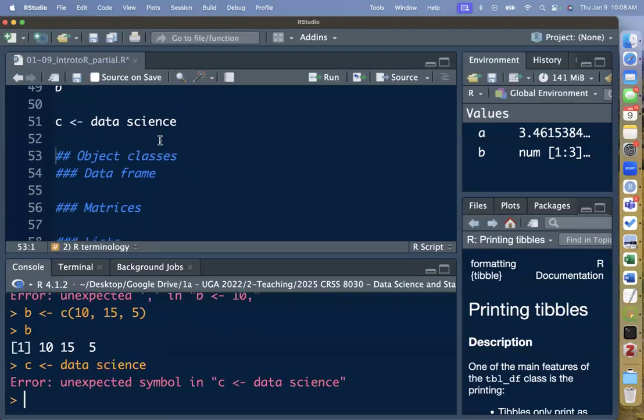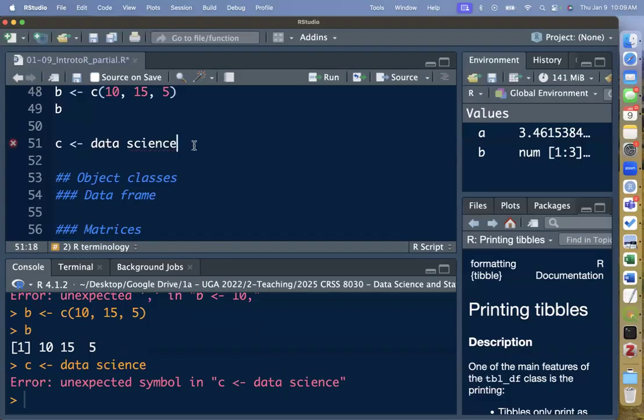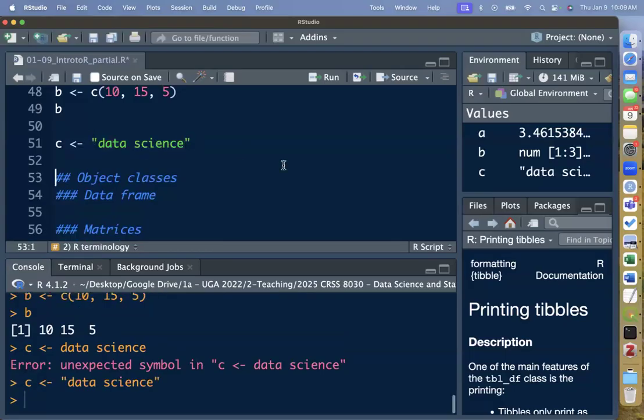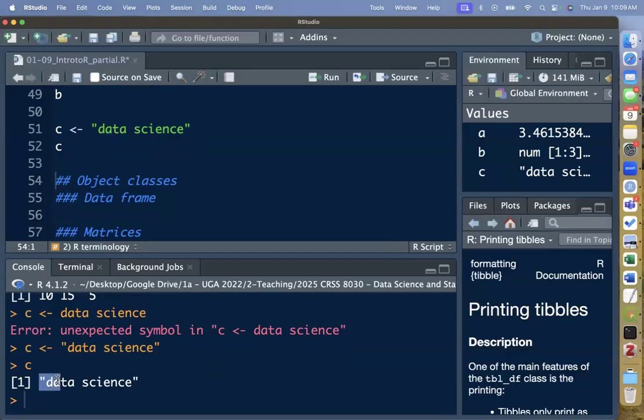Okay, we got an error, right? So every time that we have characters or words or something that is not a number that we want to assign to an object, we need to wrap it in quotation marks. So I'm going to start a quotation mark and make sure you close that quotation mark after science. So now this is a character, a string that we're assigning to an object. Now if we run that, it goes to the console. We notice that C popped up in our environment. We created that object. And now if I just print C, it gives me back data science.